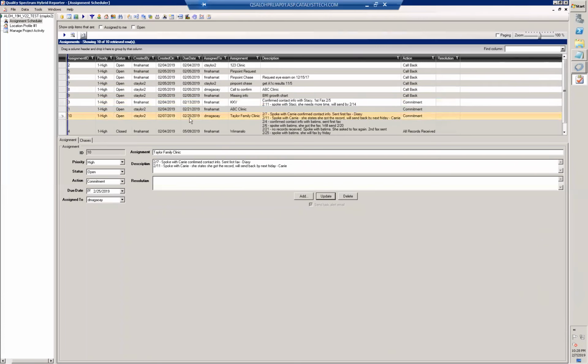Okay, so once you've called, confirmed they've received the fax and got a commitment to get the record, I need to change my action. So my next action is commitment, because I want to call again after their commitment date. And she said she would get it back next Friday, which would be the 22nd. So I'm going to call her on Monday, which was after the confirmation date. Okay, so I'm going to hit update here. And now I can see that my due date is moved to the 25th, so I can work these ones on the day that they are due.